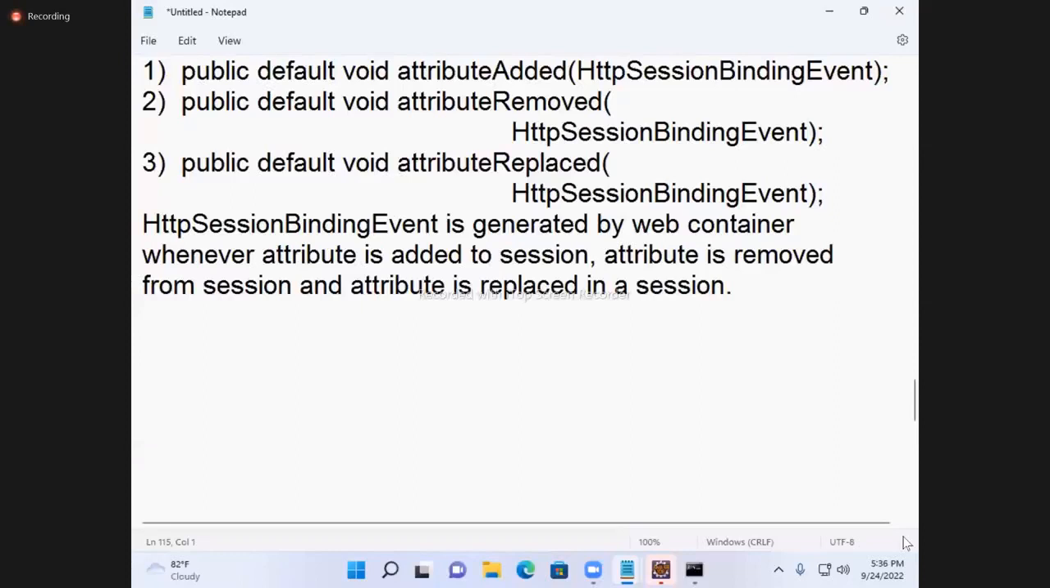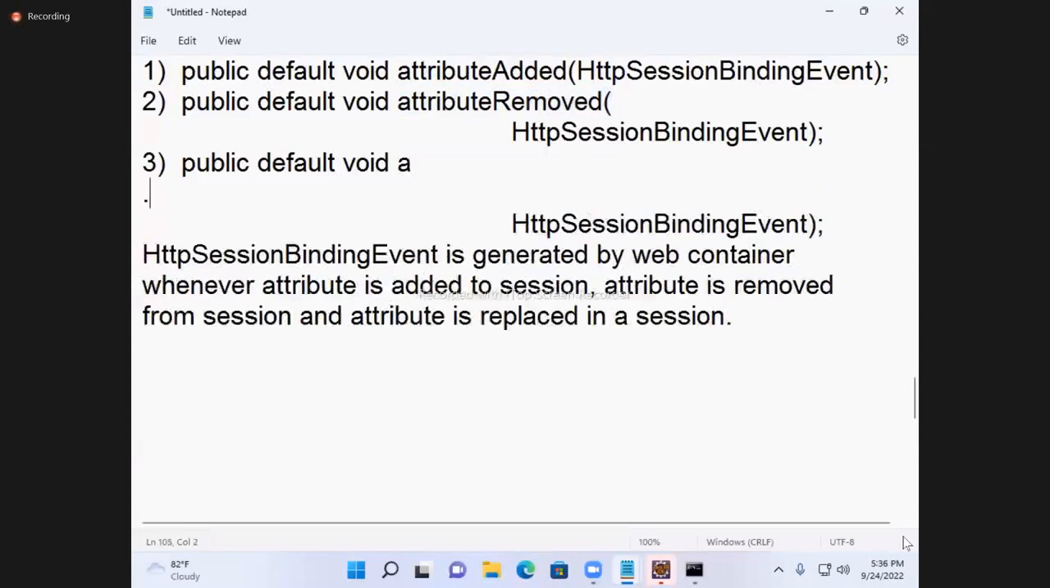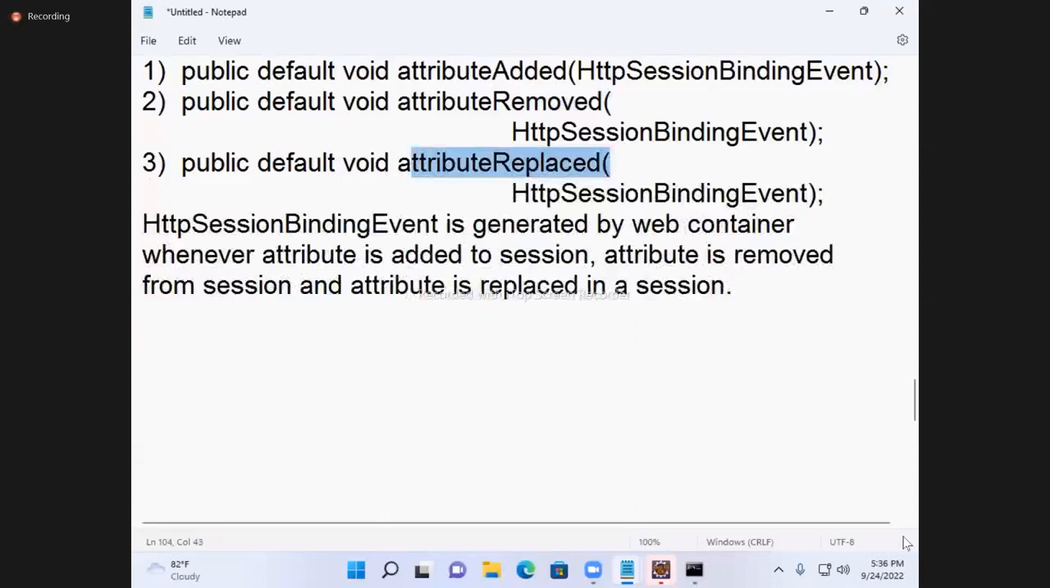That is the context attribute; this is the session attribute. In the HTTP session interface, set attribute and remove attribute methods are there. Whenever you call set attribute, this method is called. Whenever you call remove attribute, this method is called. If you call set attribute a second time, it is replaced, modified, and then this is called. This program we'll see on Monday. Okay, Monday we'll see the continuation.